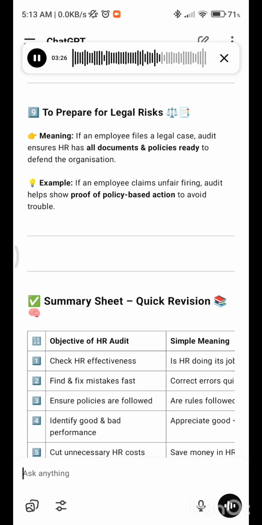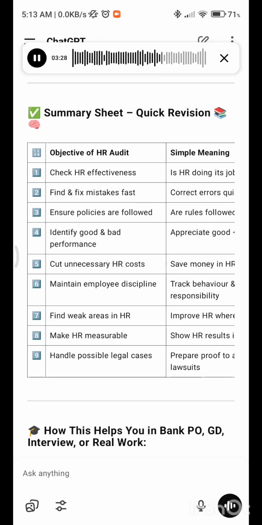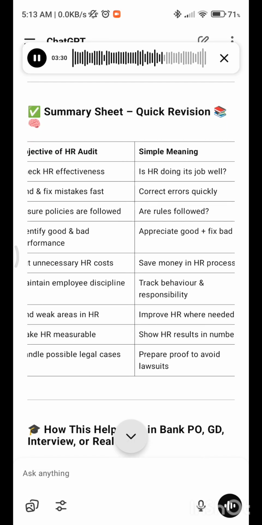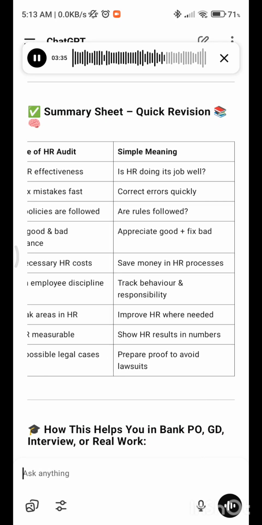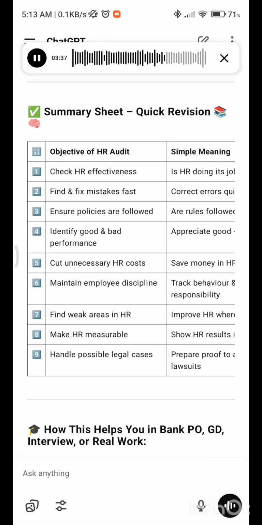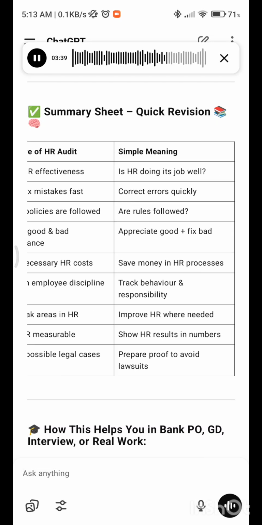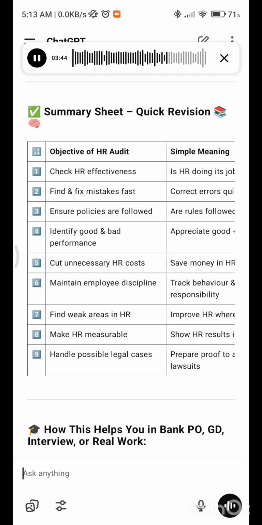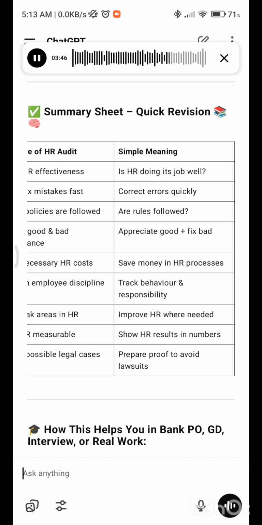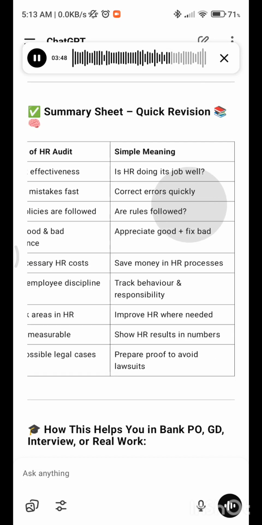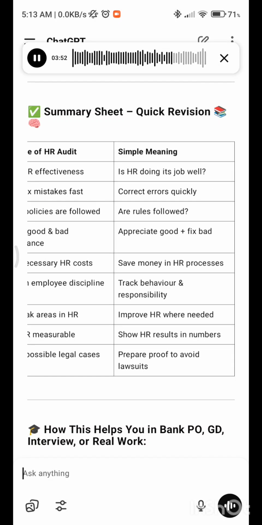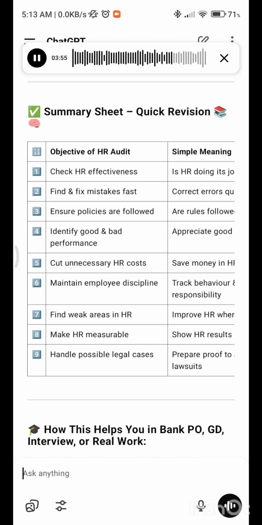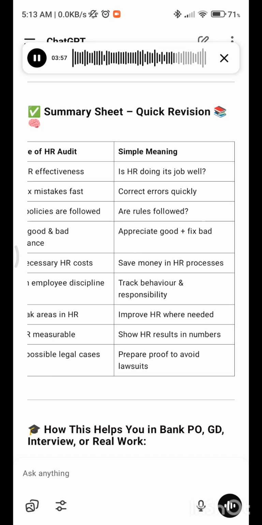Summary sheet, quick revision. Objective of HR audit. Simple meaning: effectiveness. 1. Check HR effectiveness. Is HR doing its job well? 2. Find and fix mistakes fast. Correct errors quickly. 3. Ensure policies are followed. Are rules followed? 4. Identify good and bad performance. Appreciate good, fix bad. 5. Cut unnecessary HR costs. Save money in HR processes.